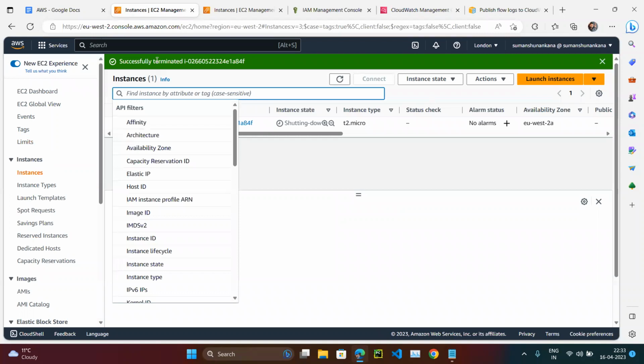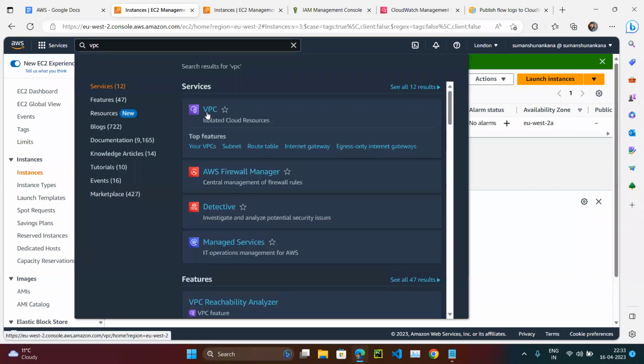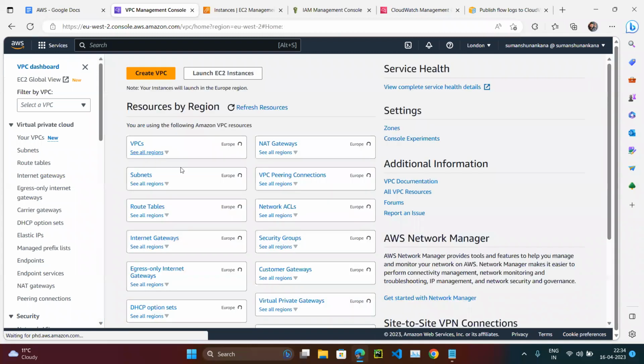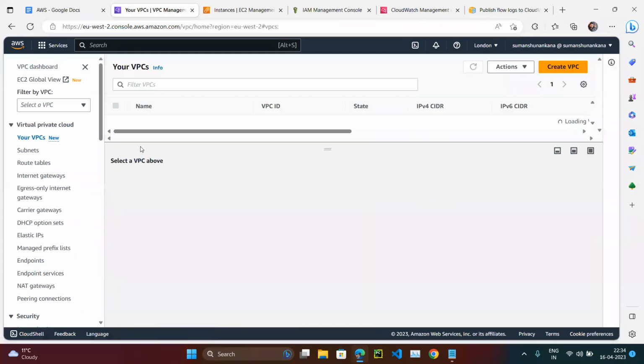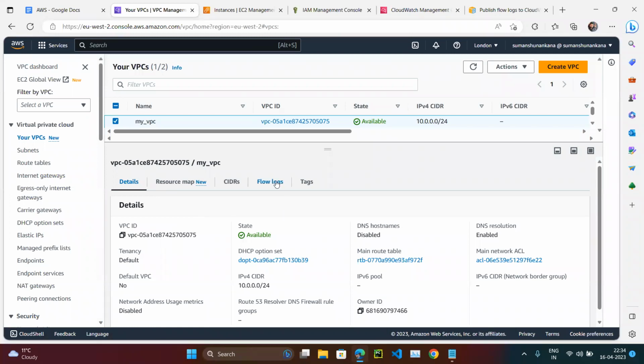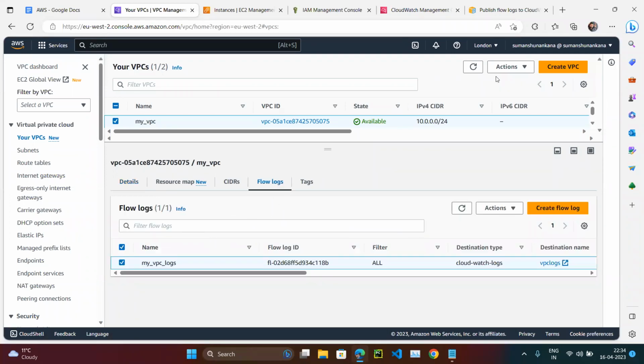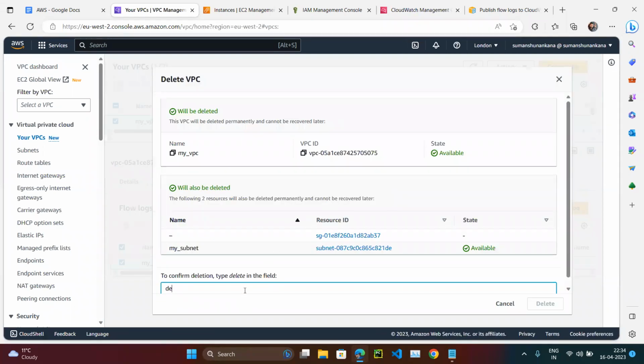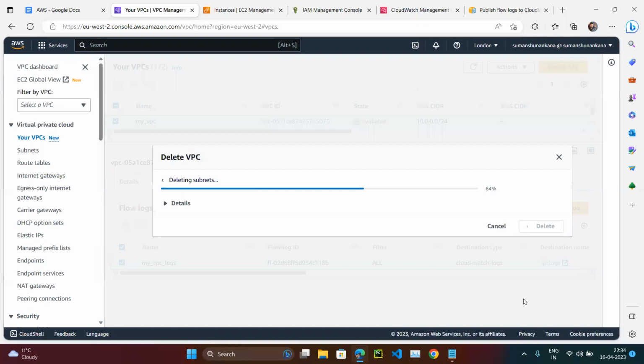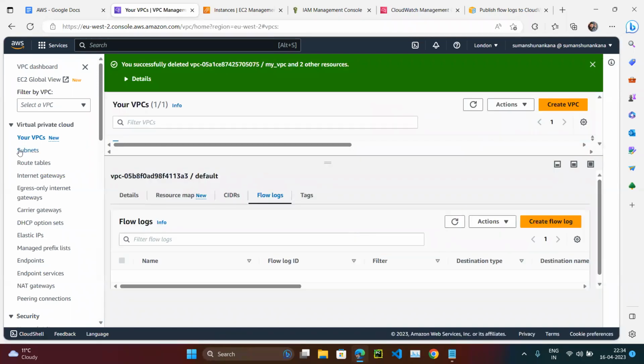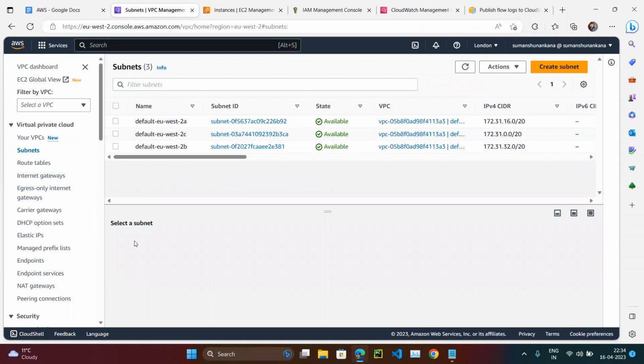We created the VPC as well. If you want to delete the VPC, it's up to you. Because we have flow logs enabled on the VPC level, and it's not free, we can delete the VPC as well. If we are just testing by creating some EC2 instances but don't need the VPC logs, then unnecessarily it is going to keep sending logs and we are going to be charged. So delete the VPC. Deleting the VPC will automatically delete the subnet.